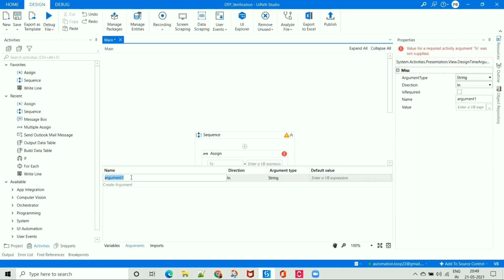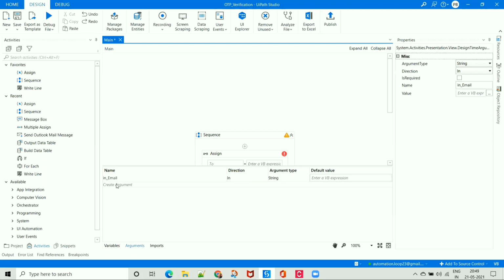So the first one is email. As we are getting the email from UiPath apps, the direction of this argument will be in. So let's create an argument for email ID. And the second argument, which will be the OTP, will be sent to the UiPath apps. That's why the direction of this argument will be out, OTP.